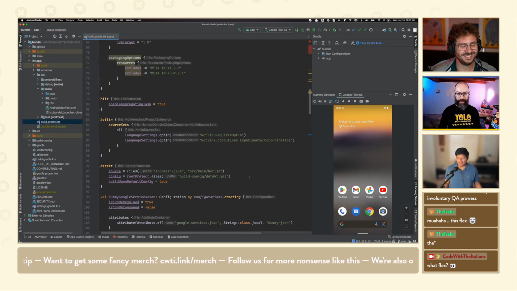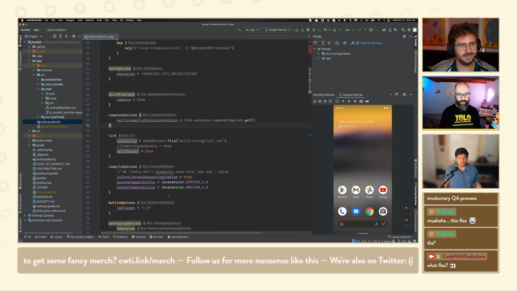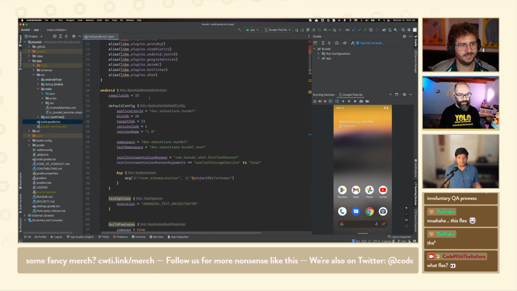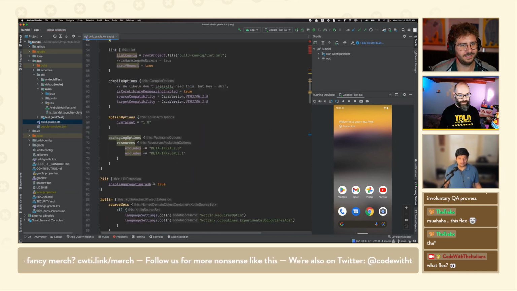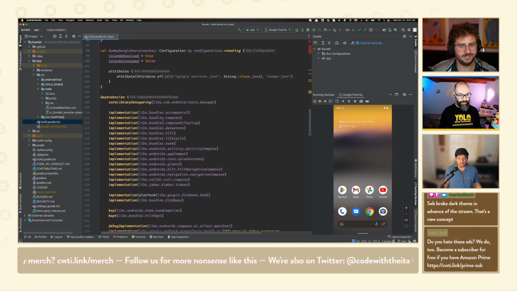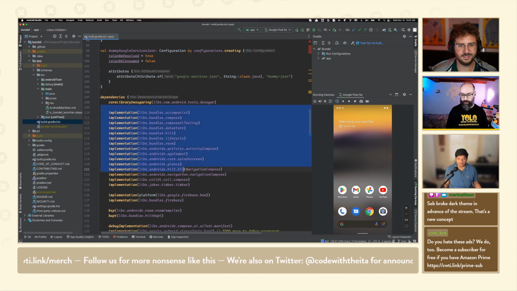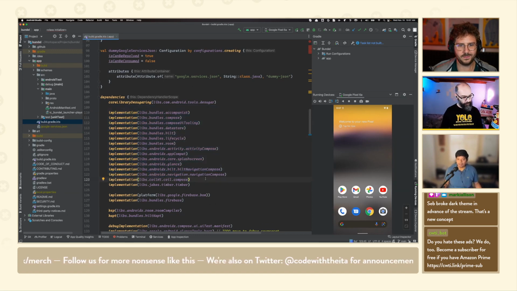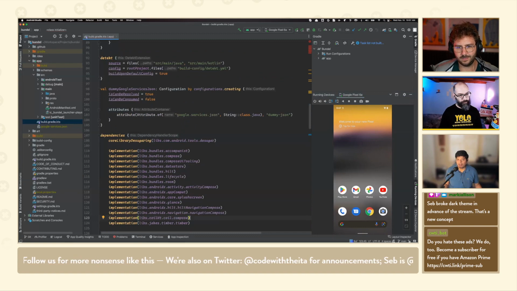And the app is using Compose, as you can tell from the libs that are being pulled in. So let me scroll down. You can see that it's using Compose, Compose UI, and a bunch of other stuff. Right now we're running the debug version of the app, but we can change that if we want.